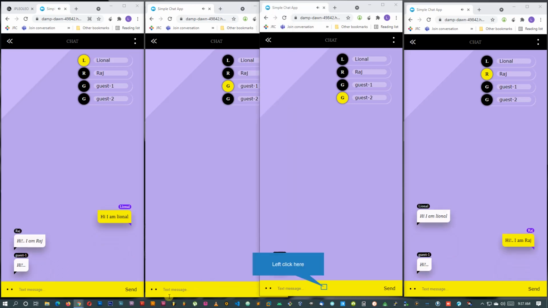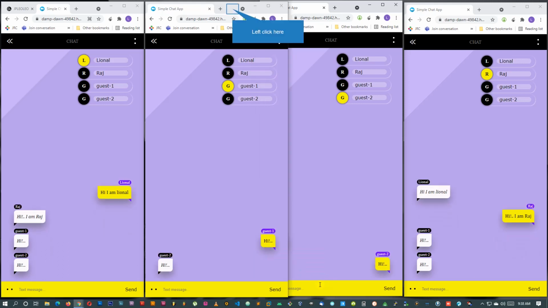Hi. I use Angular for the UI and Node for the backend. This complete real-time data transmission is happening using Socket.IO. It's a very simple application. The complete UI design is my own imagination. Yeah, that's it about the simple chat.